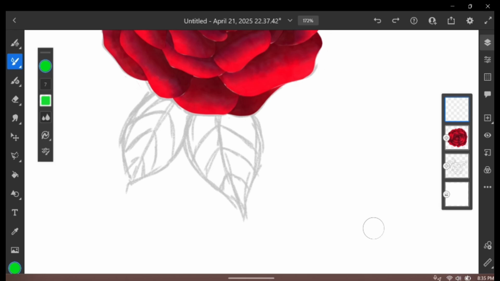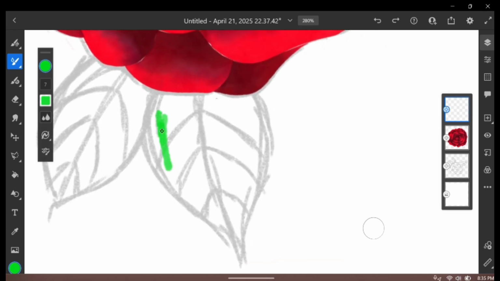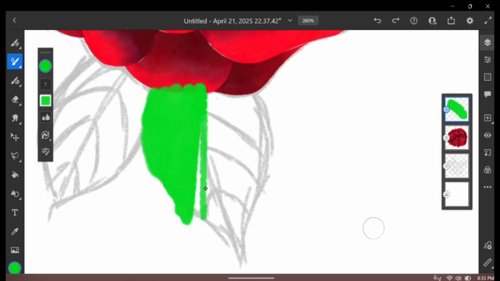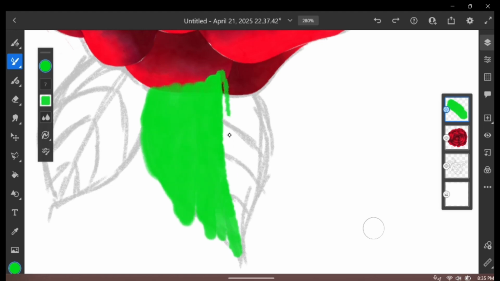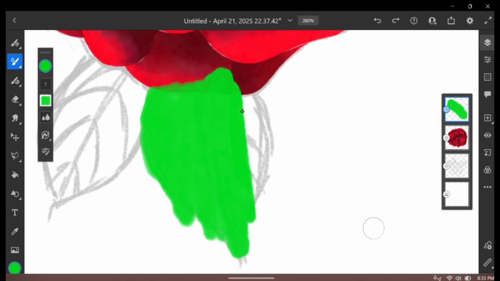Add another layer and start off. Again, as I did with the flower, I'm going to do the base with green. Do not worry if it's overlapping on top of the flower. You can just erase it. Just like this.